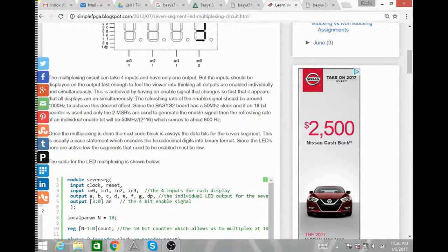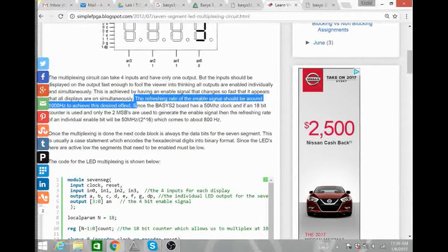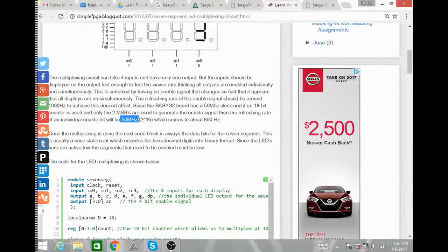So it says here that in order for that desired effect, we need a refresh rate of at least around 1,000 hertz. I made sure to say around because it doesn't have to be exact. Here what they do is a 50 megahertz clock that's on a BASYS3 board, and they use a 16-bit counter, so 2 to the 16th will account for the 16-bit in binary. And if you do that calculation, it comes out to about 800 hertz.